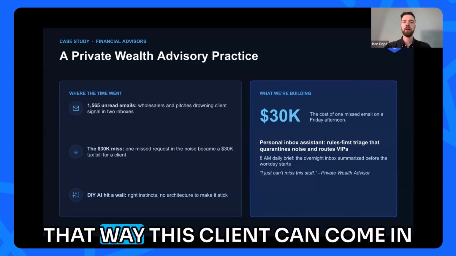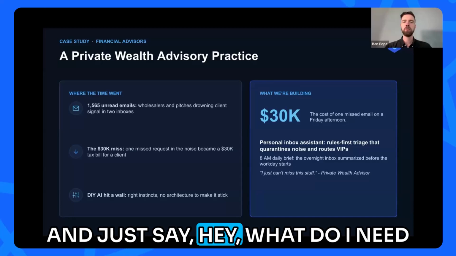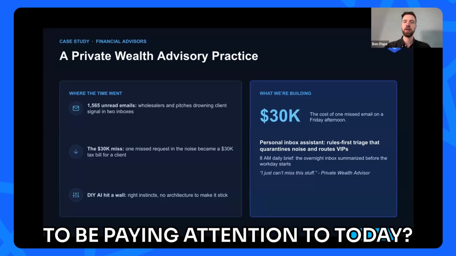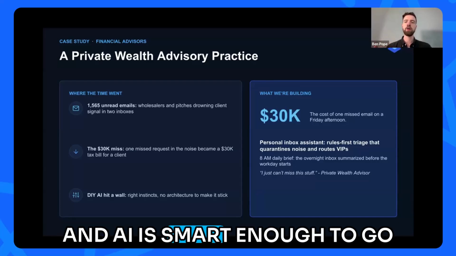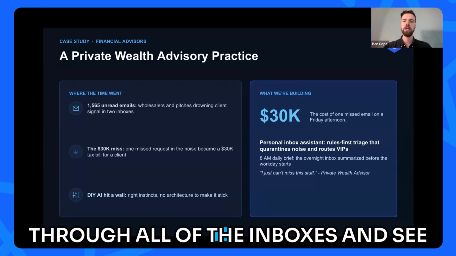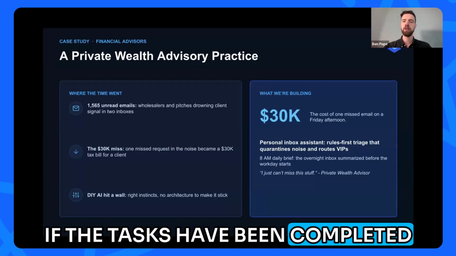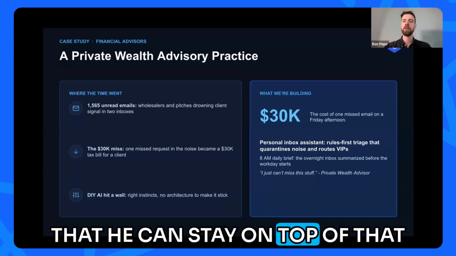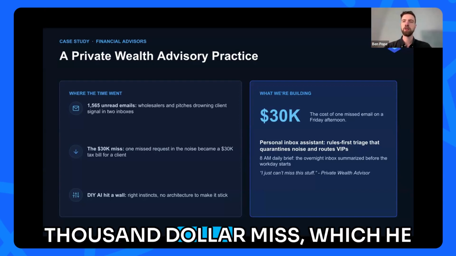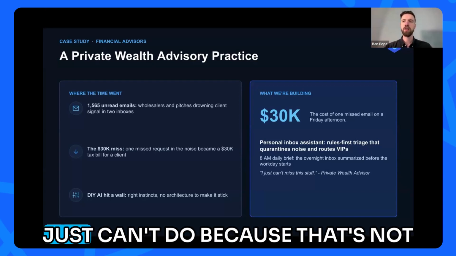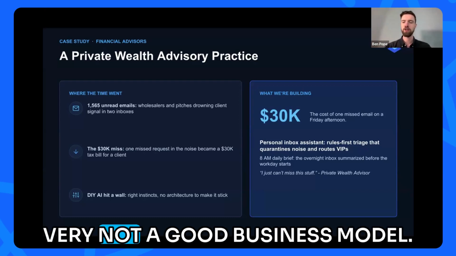if they haven't been created yet, and need to get completed. That way, this client can come in and just say, hey, what do I need to be paying attention to today? And AI is smart enough to go through all of the inboxes and see if the tasks have been completed, so that he can stay on top of that and prevent another $30,000 miss, which he just can't do because it's not a good business model.